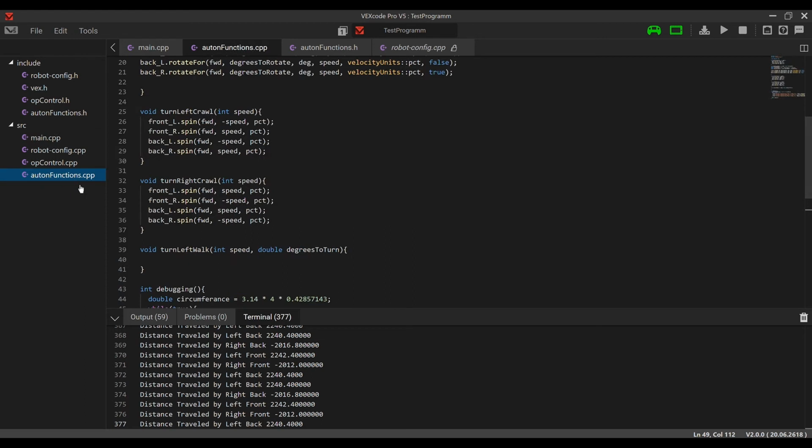So what we're going to do now is have this integer variable. We're going to call this int ticks. This is the amount of ticks that it takes for our robot, so the motors, to do a full 360.